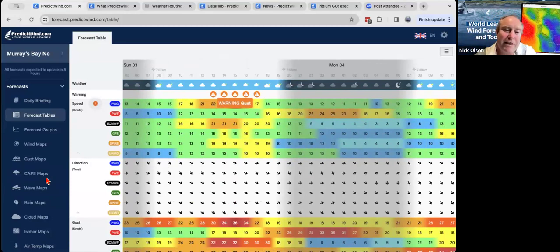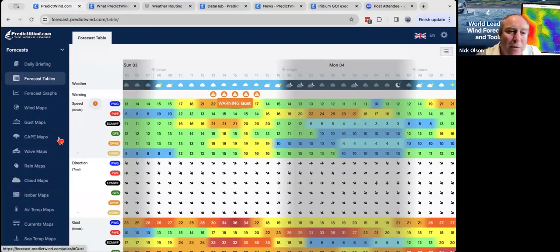Cape maps, convective available potential energy, and we want to keep an eye on that because it's an indicator of thunderstorms. So we see rain and Cape together, and we'll look at that in the weather routing. Wave maps, again, a really good thing to have a look at, especially around your anchorages. And we're going to talk a bit more about anchorages when we look at the routing, because there's some tools in there that can actually help us with that, and looking at the different wave states coming in.